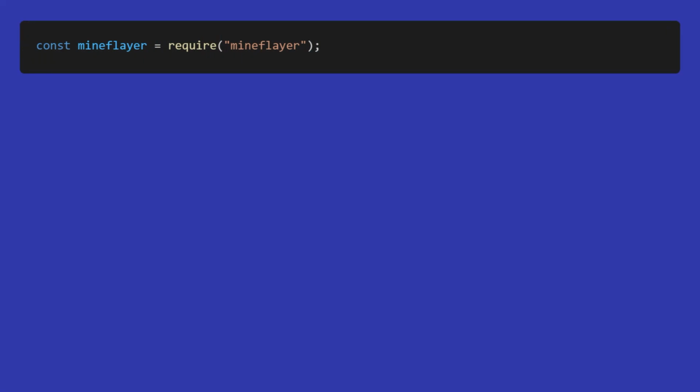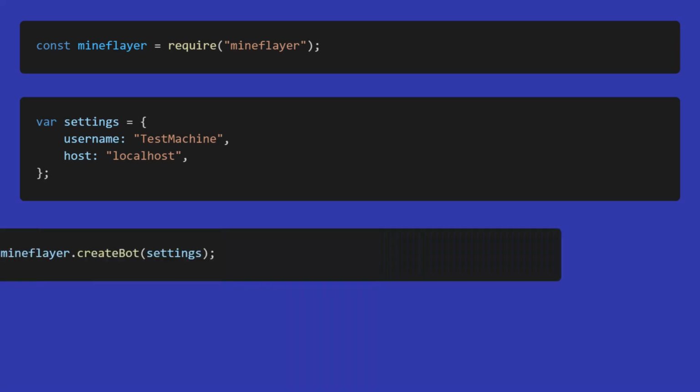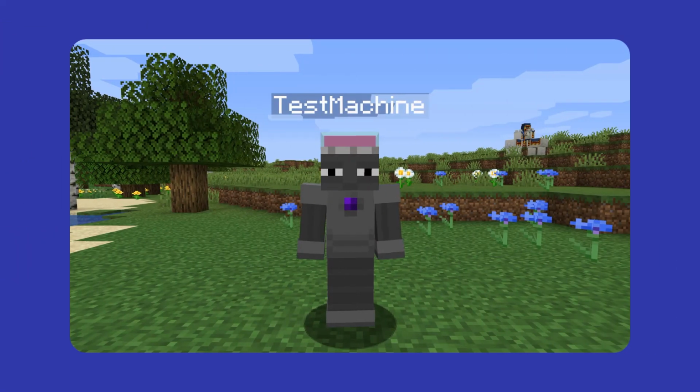First, we have to import Mineflayer. Before we create the bot, we need to define some settings. These include the username for the bot, which I'm setting to test machine, and the address of the server you want it to join. If you're running the server on your own computer, set this to localhost. We can create a bot with these settings using Mineflayer's create bot function. By running this code, it makes a bot. But it doesn't do anything yet, so let's add some logic to control it.